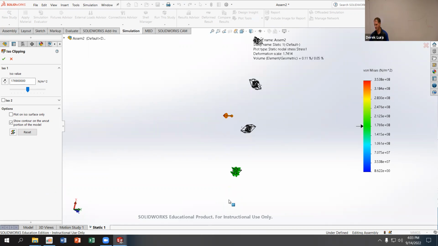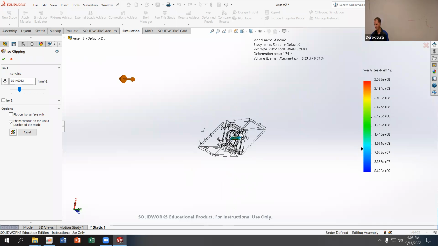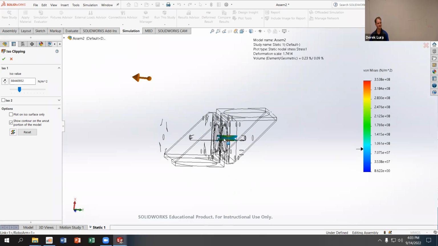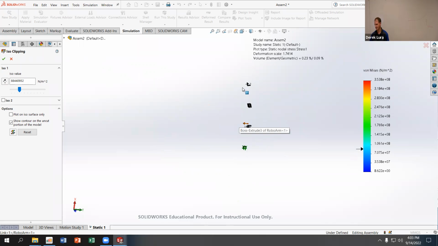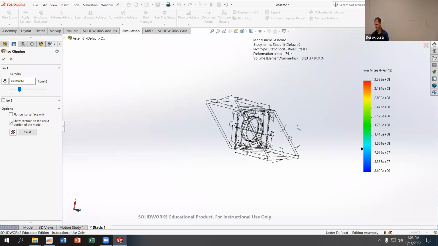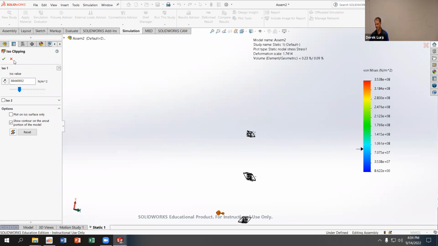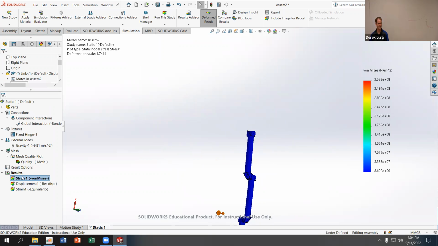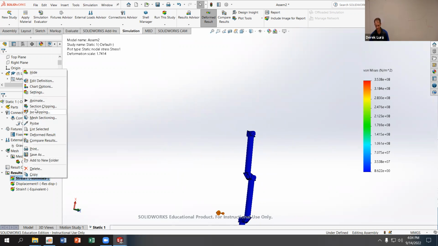And then in this case here, this is my current value for the ISO clipping. And I can look and see on that, where are my values? Everything is lower than that value. There we go. All right, so I'm starting to see where some of those things are. There's my connecting pin. So under the stress results, this is after it's run, right click on that. And then you have ISO clipping. The ISO clipping basically says anything that is above or below a threshold, don't render it.